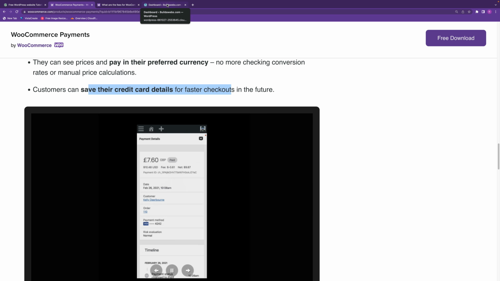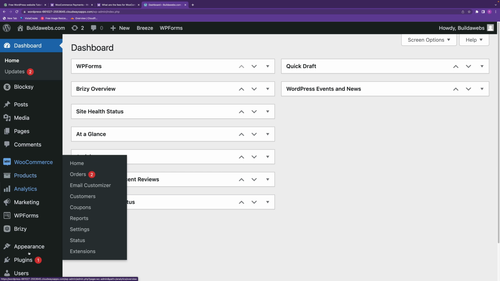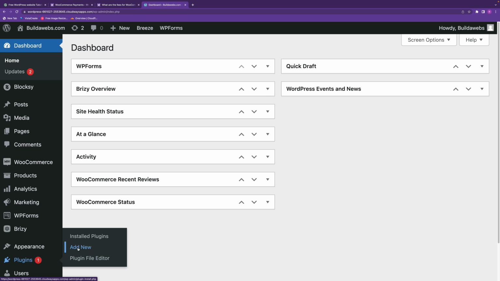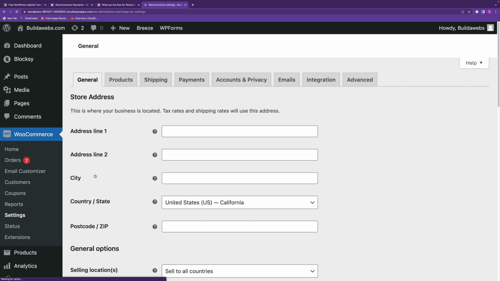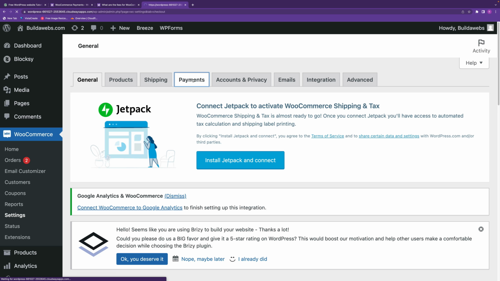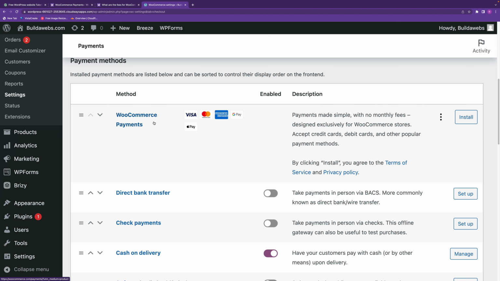So the first thing you'll want to do is go into your WordPress backend. Make sure you have Woocommerce installed. You can do that by going to plugins and adding it in there. And then next go into Woocommerce and then go to settings. And then go to the payments tab. And what you want to do against Woocommerce Payments, you want to click install.